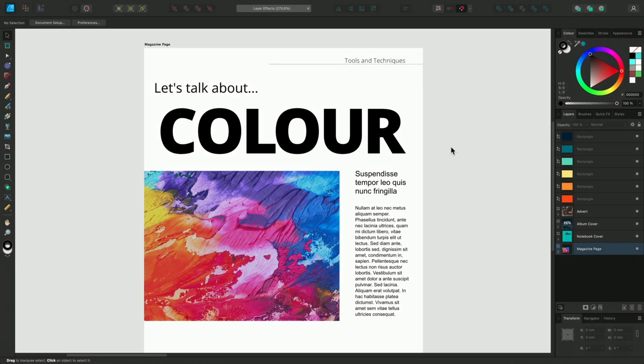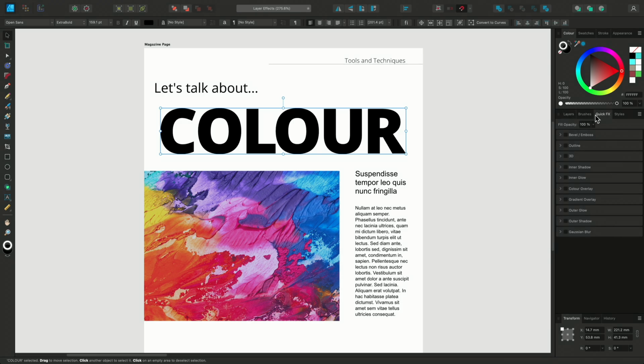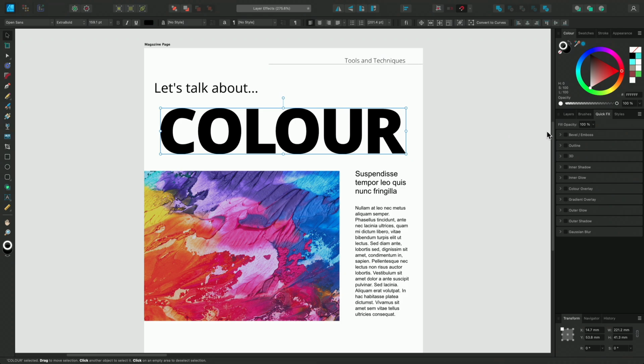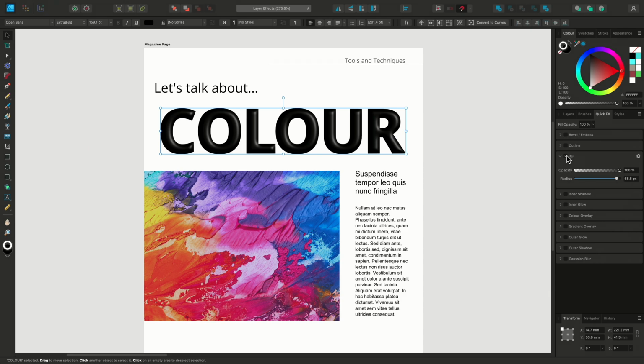Layer effects are non-destructive effects that you can apply to curves, shapes, text, and images. Let's begin by selecting the text and opening the Quick Effects panel. It will usually be to the right of the workspace, but if it isn't, you can enable it on the Window menu. There are a variety of different effects that we can toggle on and off using the tick boxes.